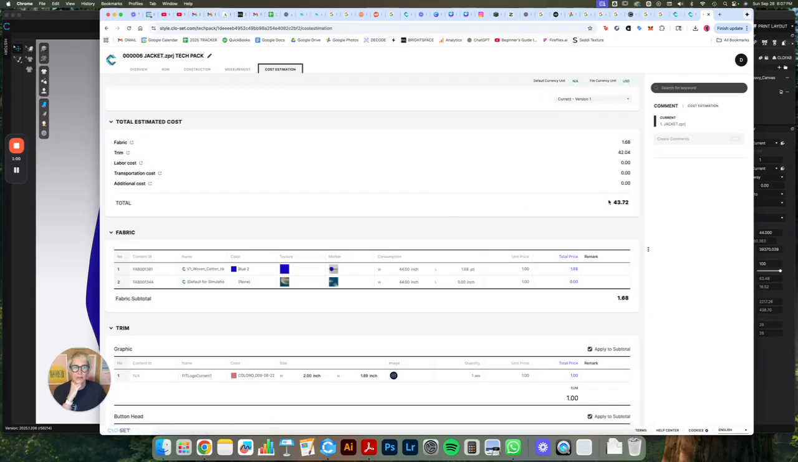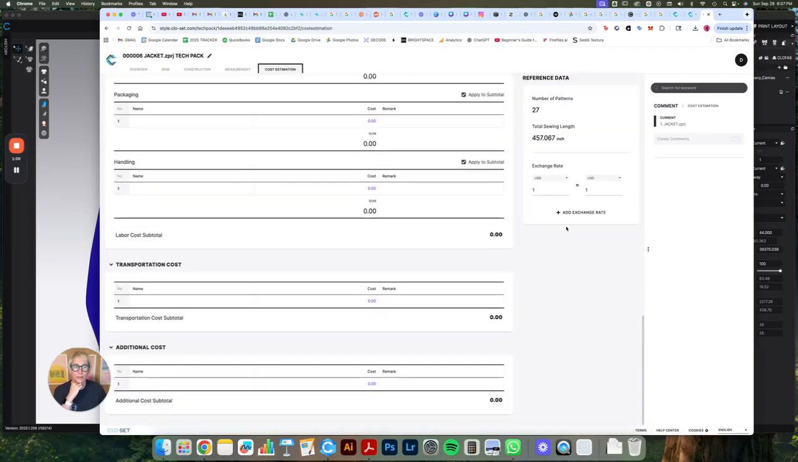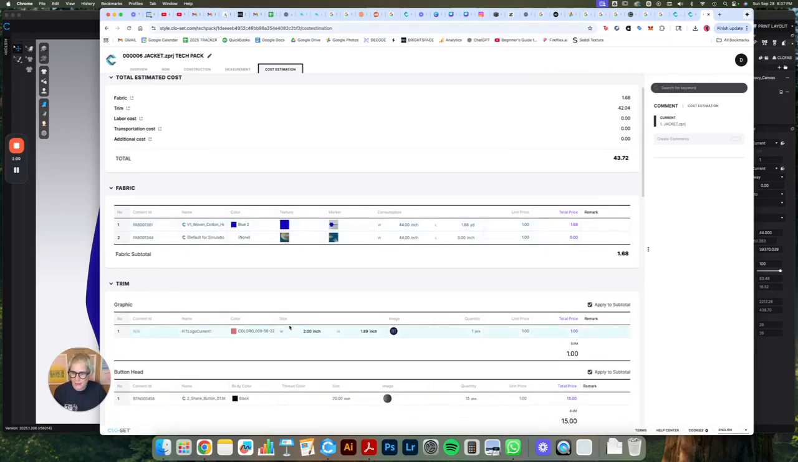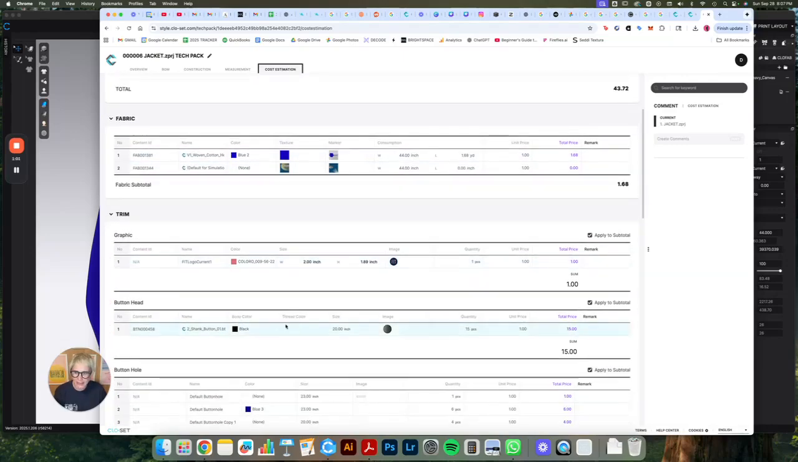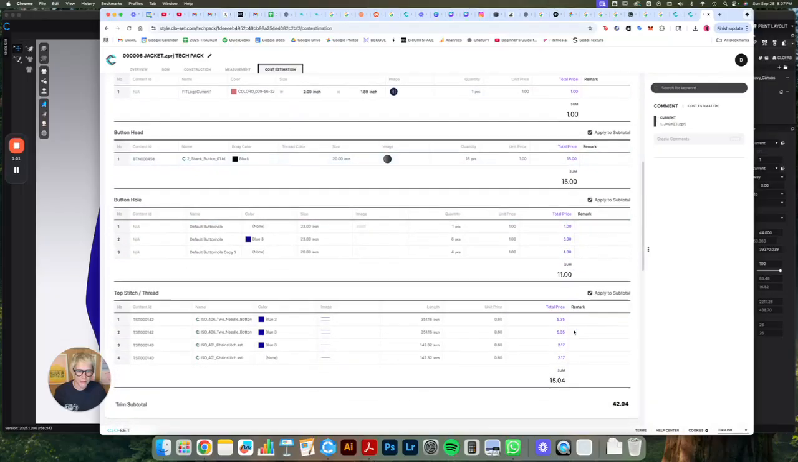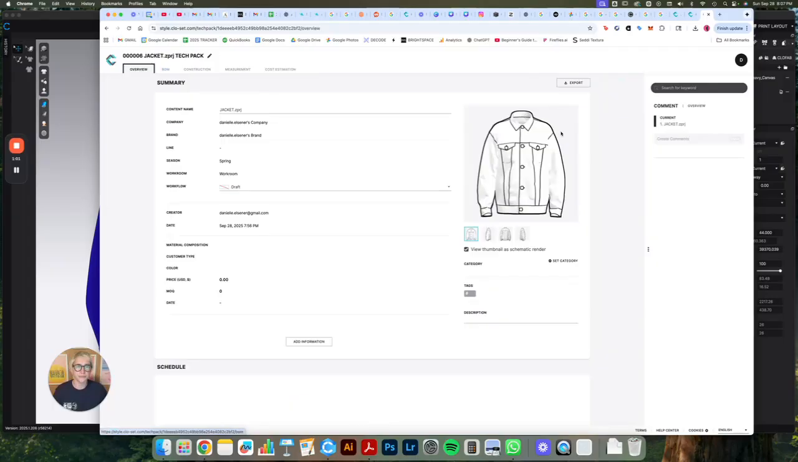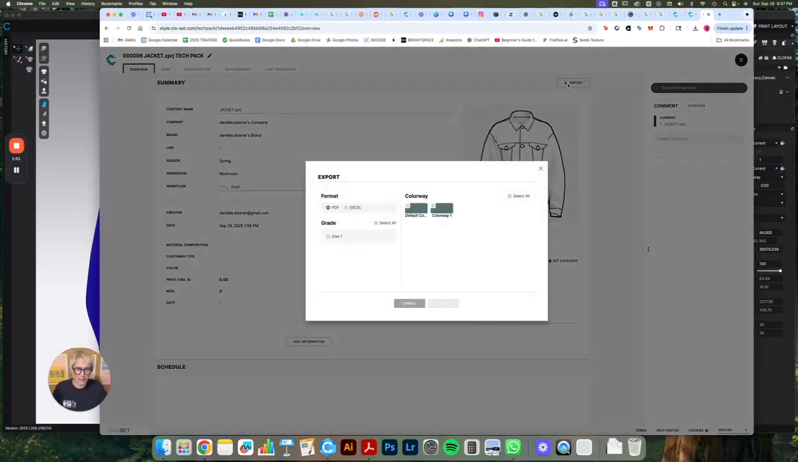But then here it'll give you an estimation of the total cost of what it'll take to make this, which is pretty cool. Interestingly, the trim is costing a ton. Why is it costing a ton? The shank buttons themselves cost $15. Buttonholes seemingly take a lot of cost. That seems a bit high. Anyway, so all of this is available to you basically already as part of the software.